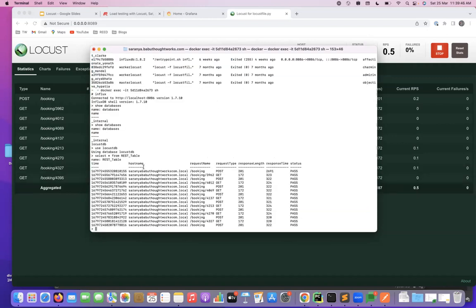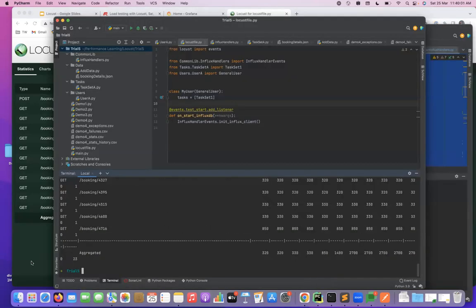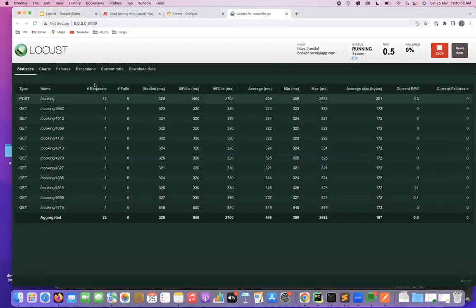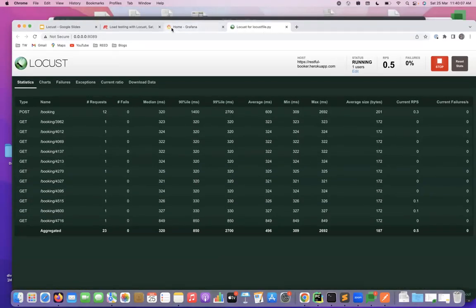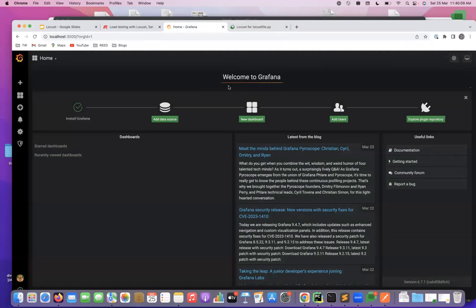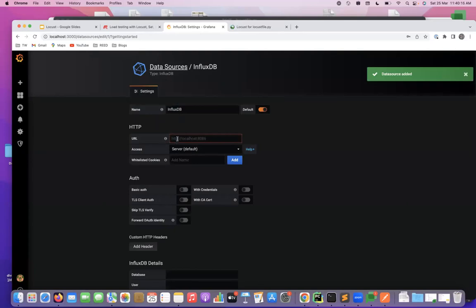Now we can see that we are saving the host name, request name, request type, response length, response time, and status. We are saving all those here. I'll stop the execution and I'll show you how we can visualize this data in InfluxDB in the Grafana chart.